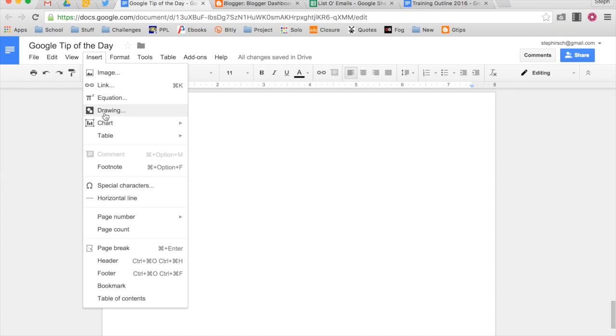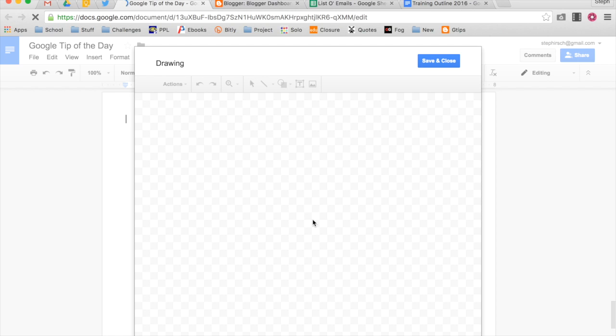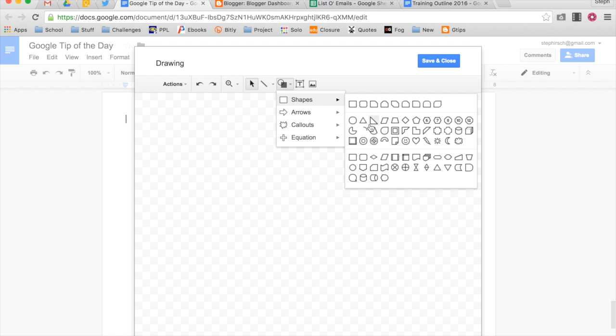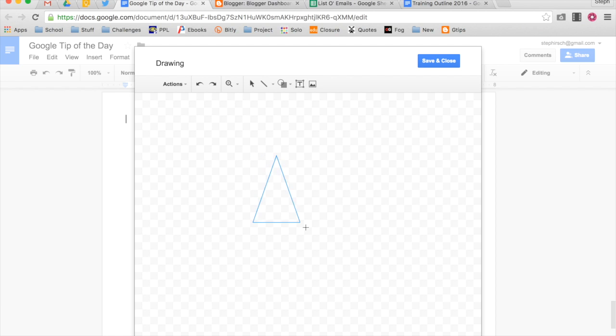I go to insert drawing. What it does is it opens up a drawing palette for me with access to pretty much the same tools that I would get if I were to do a drawing as a whole separate file. So I can go ahead and insert shapes just like normal. I'm going to insert a triangle here.